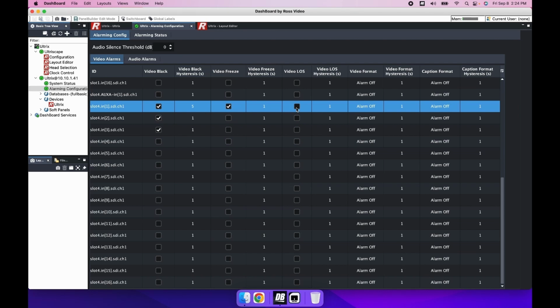Video freeze, video loss. These are all configurable parameters with the hysteresis. Then you also have the ability to determine the format that is expected at the input of that multi-viewer PIP. So here, the expected video format that I'm using in my facility is 1080i. But if I was using some other signal format, I could change that here. So any signal that's not 1080i going into that input itself is going to give me an alarm.